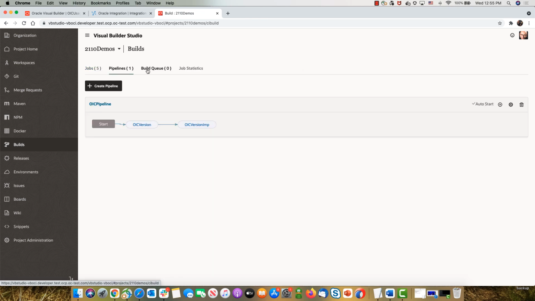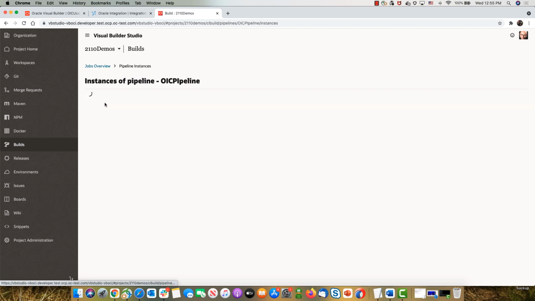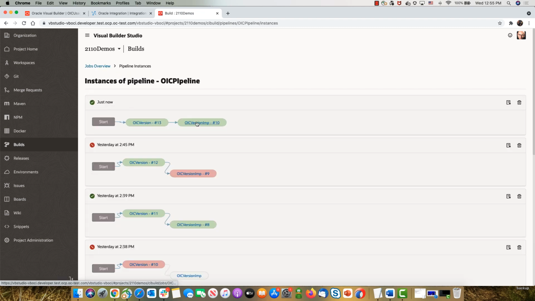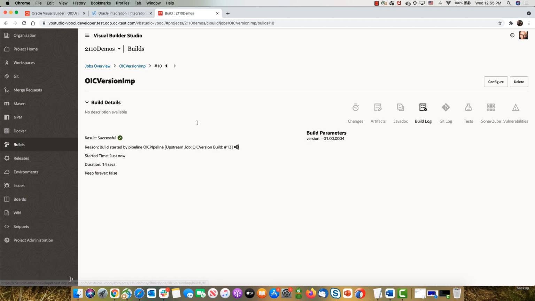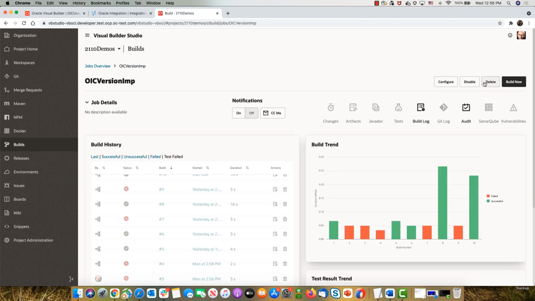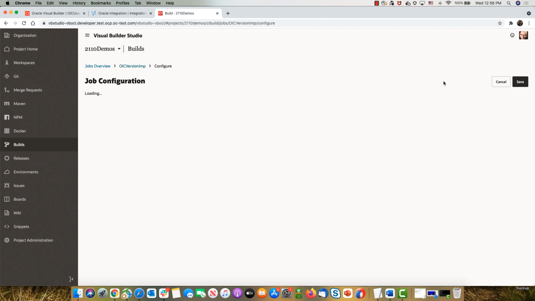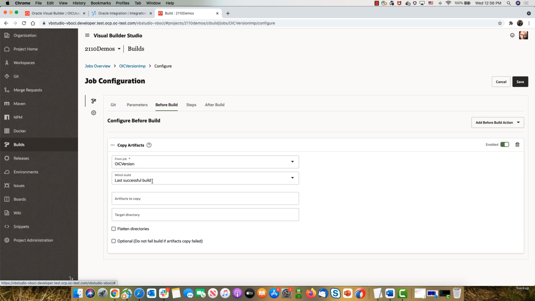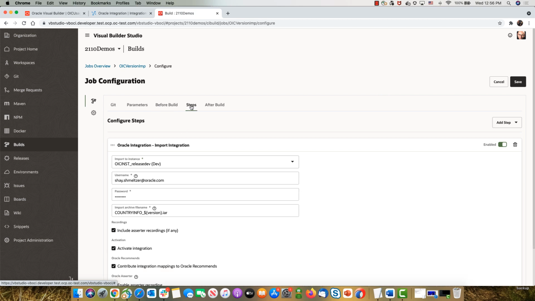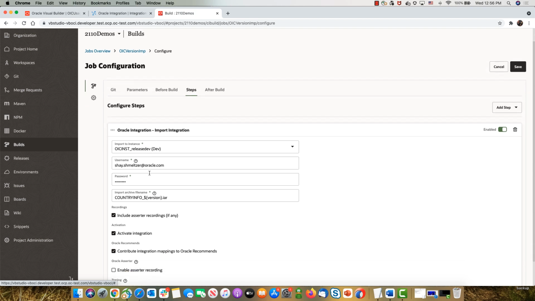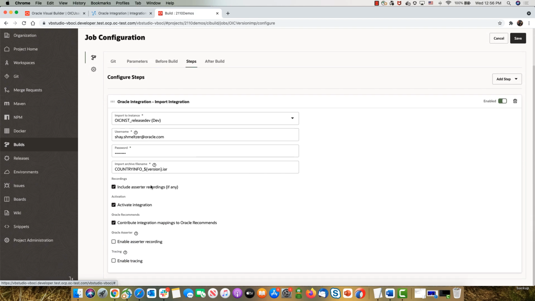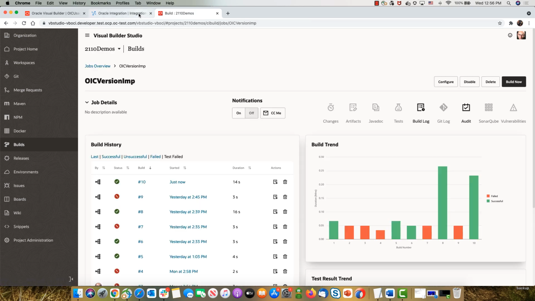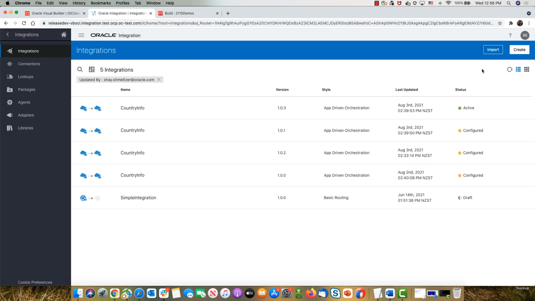So you can see that this pipeline that we ran has finished just now, successfully completing both steps. So let's look at the second step. This is the part where we're actually going to import the integration into another instance. So again, looking at the configuration for this build step, the first step is to copy the artifact, the IAR file from the previous build, and then the actual step over here uses an import of the integration into another instance and also activates this integration.